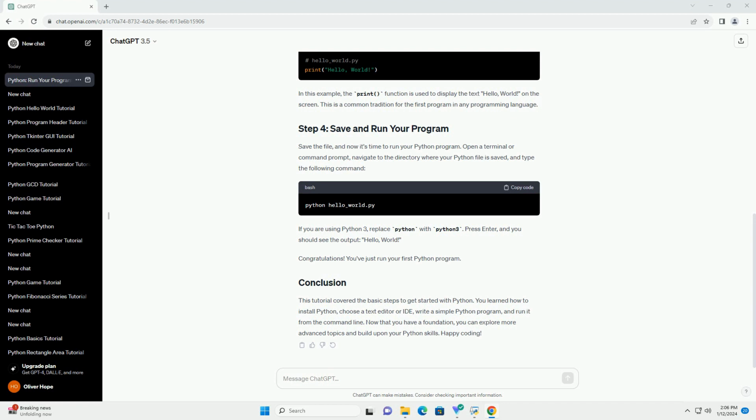Python code can be written in any text editor, but using an integrated development environment, IDE, can enhance your coding experience. Some popular choices include Visual Studio Code, PyCharm, and Jupyter Notebooks. Choose one that suits your preferences and install it on your computer.